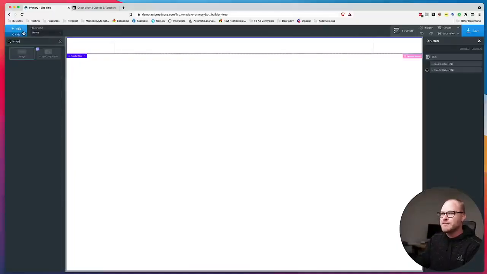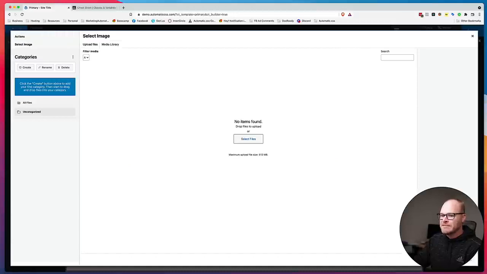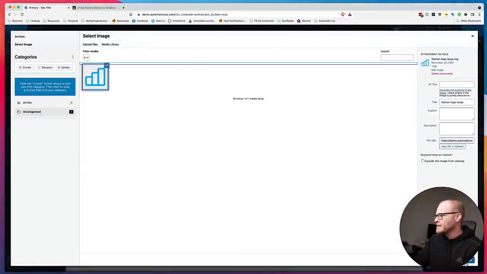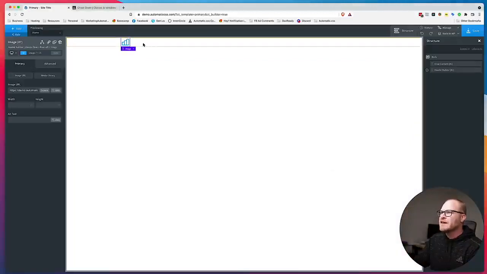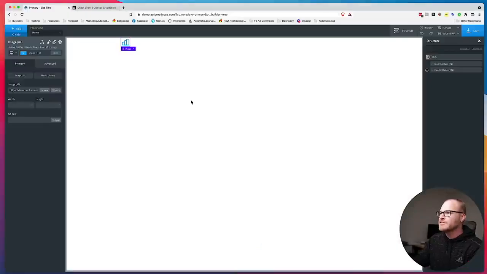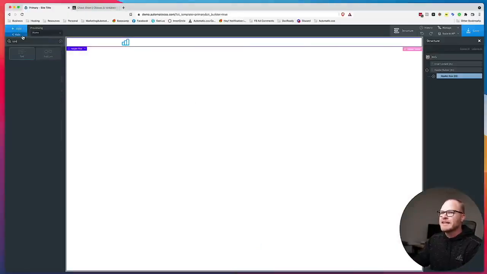So I'm going to add an image. And I'm going to browse the media library, and we're going to throw this icon in there. Okay, good. It is accepting SVG files. Perfect. All right, and then I basically just have two links over here on the right-hand side. Those are just going to be text links. So I'm going to add a text link.